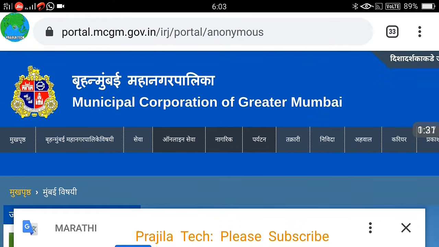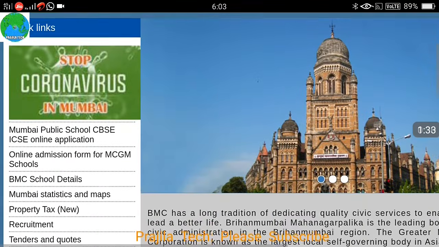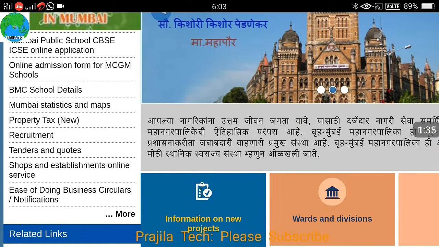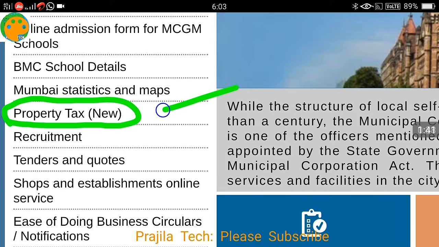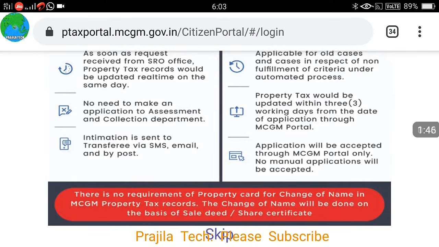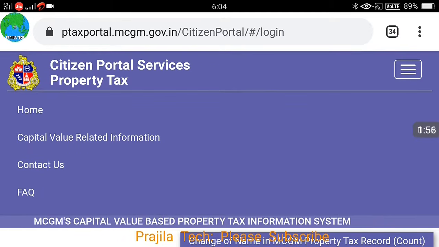And as you can see, you have language options. You can select accordingly. And on the left side, there is an option, property tax new. So this is the text you are going to click here for paying your property tax in Mumbai city. When you click on this, there is a pop-up. You can skip it just by clicking the skip option below. You can see here, this is the skip button. Just read through and skip it.